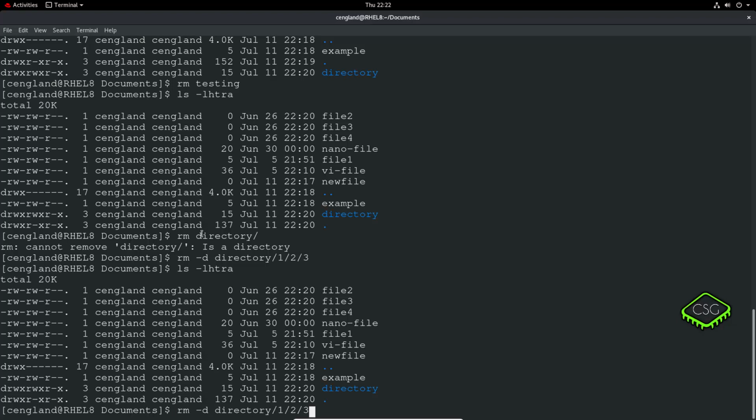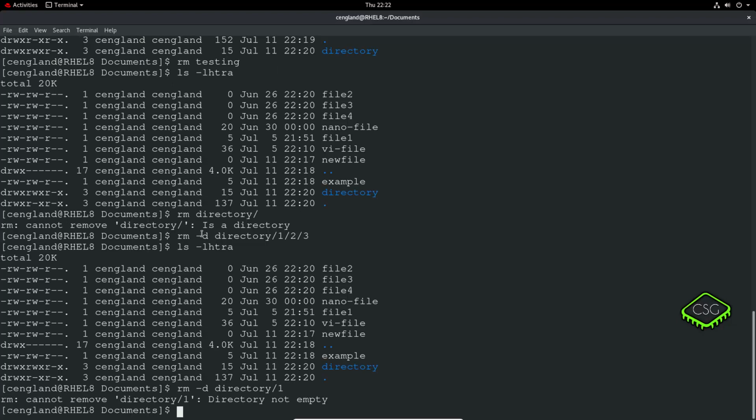However, say if we want to delete directory one here, it will say directory is not empty because we've still got that directory two inside there. So what we've got to do is the minus r.